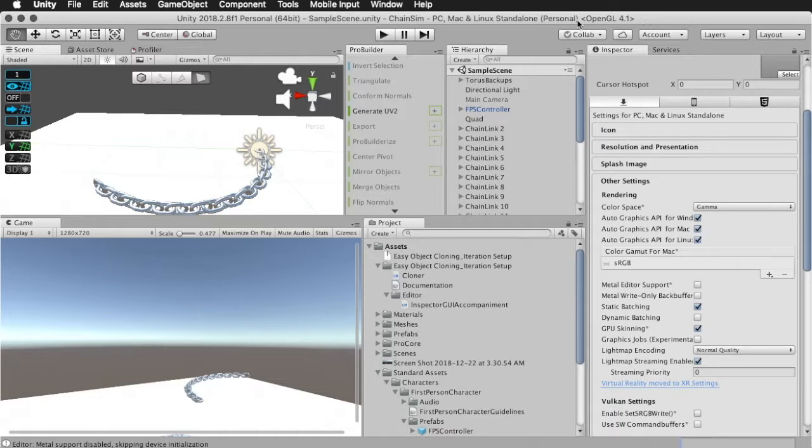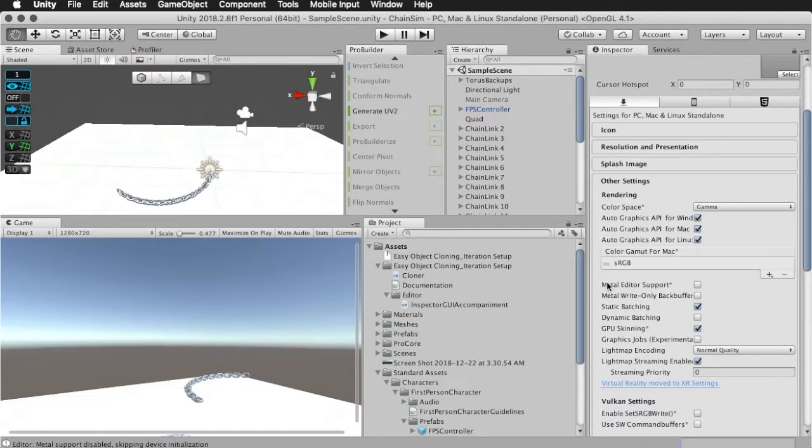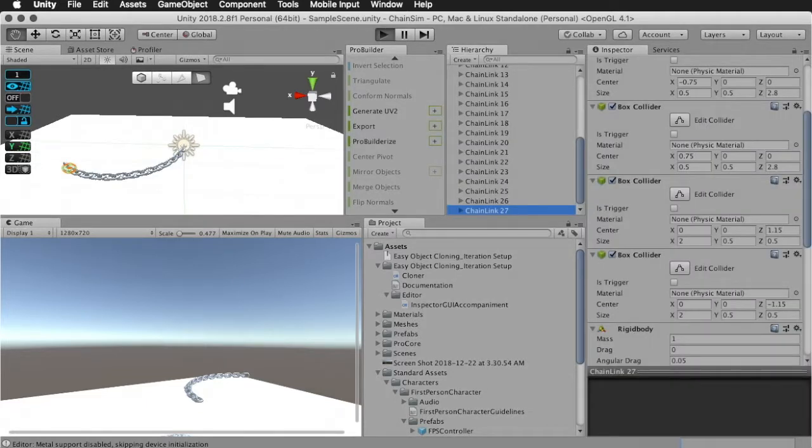So if it says Metal here and you have problems, and you're on macOS especially, I guess, it might just have to do with that. Definitely try unchecking Metal Editor Support. So now, let's just test this as it is.